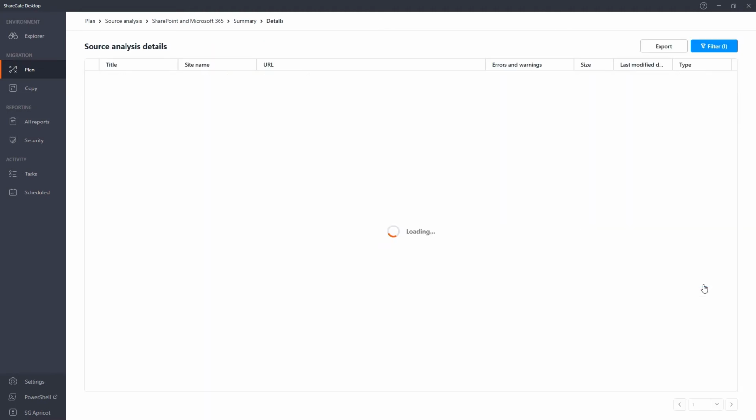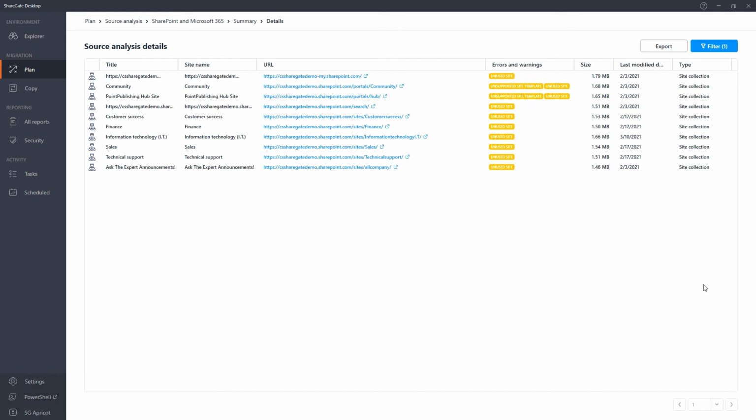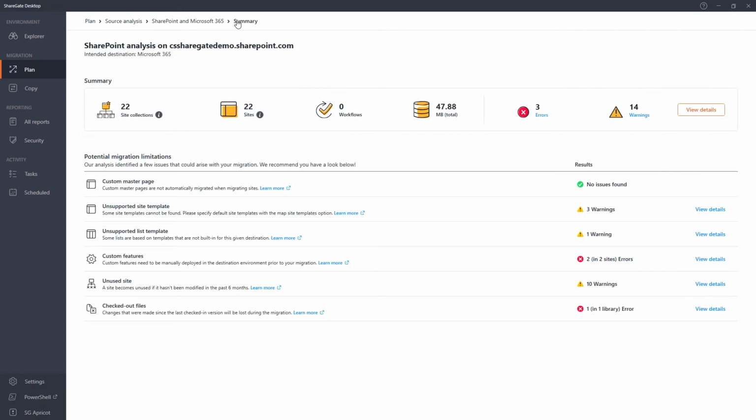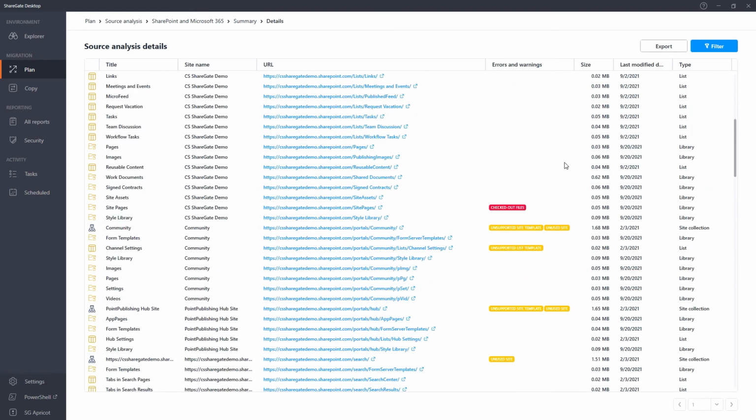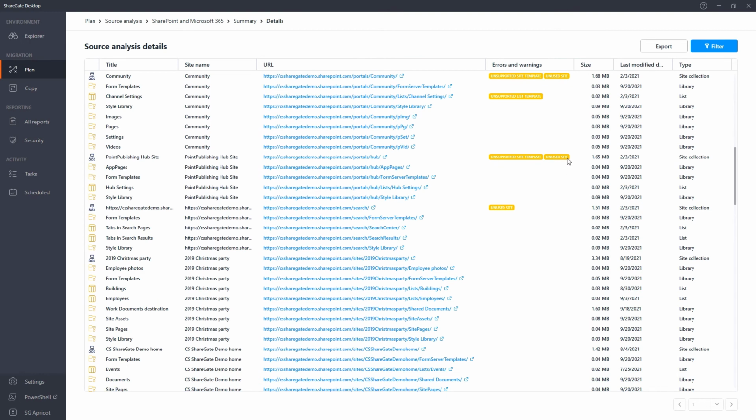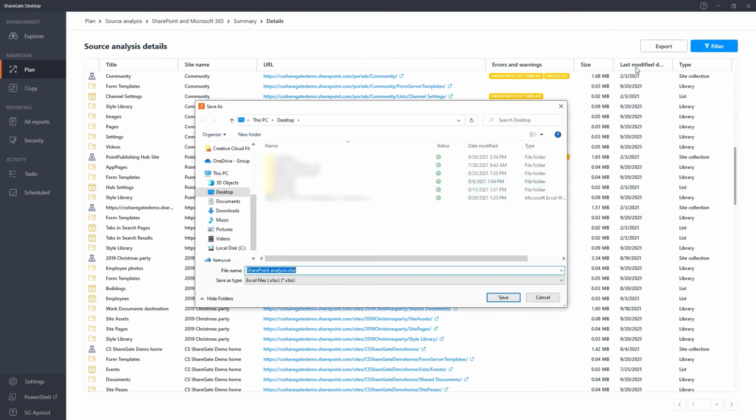Also, by clicking on one of the issues, ShareGate will give you a detailed report of all the items corresponding to the same issue. This way, you can take a closer look at what needs to be taken care of before you tackle your migration. Finally, the View All Details button on the dashboard will load all the data it gathered in the report to help you assess and prepare your migration. That being said, don't hesitate to export these results to Excel or CSV to take a closer look at them.